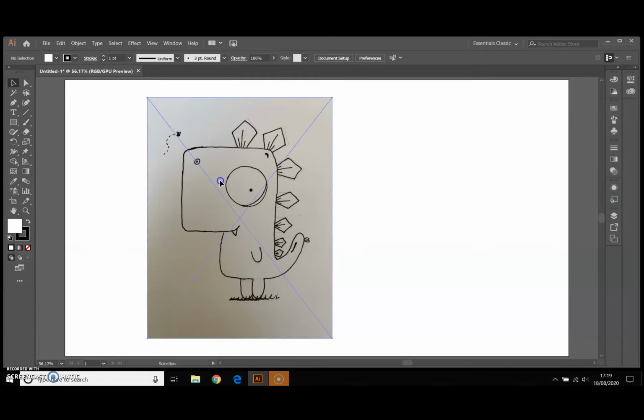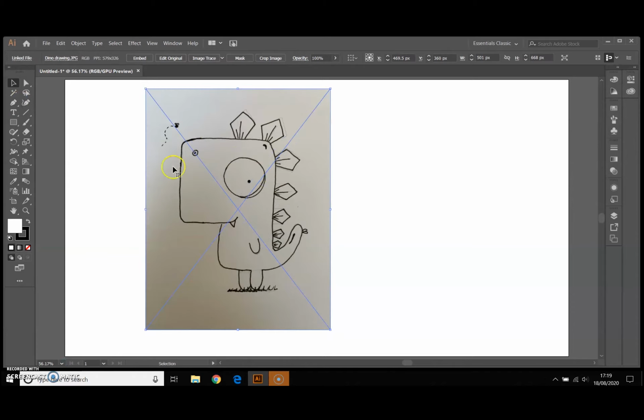So what I'm going to do is I'm going to lock this picture so that it doesn't move every time I try and use it. I don't have to, and you don't have to either. I just find it easier to work with, to just keep it in place.